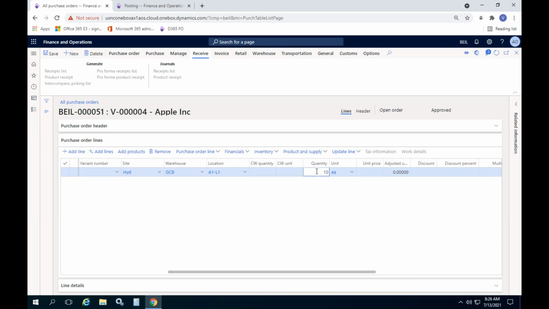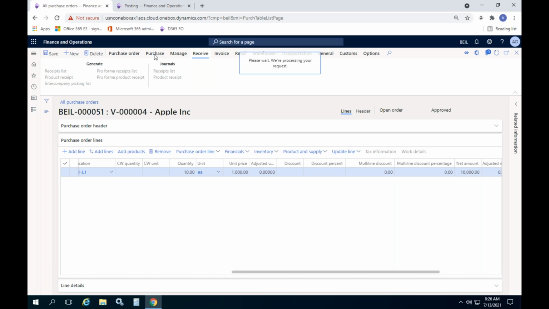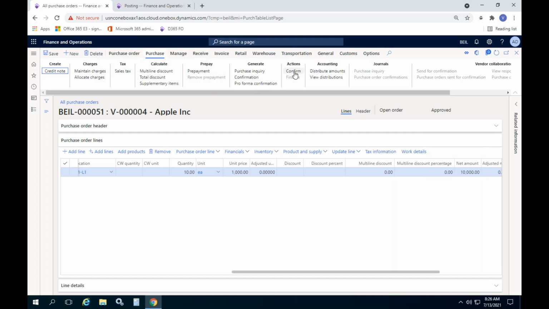Let me have 10 quantity. Unit price, let's say $1000. So it is total $10,000. Okay, so we'll add just only one item. It's fine. We'll continue with one item. Then go to purchase order and confirm the purchase order.